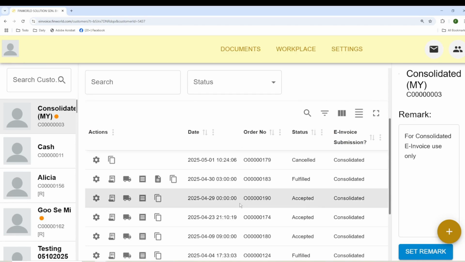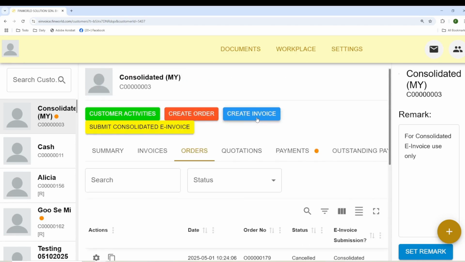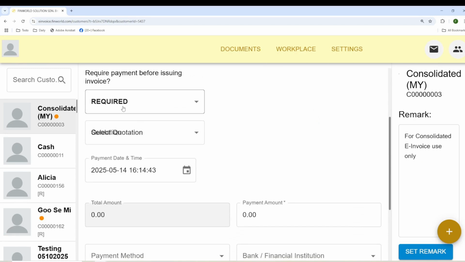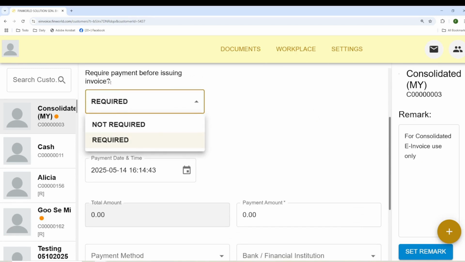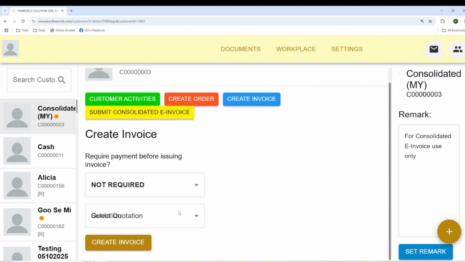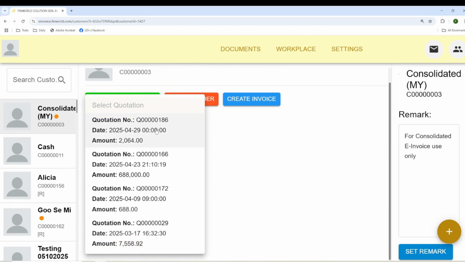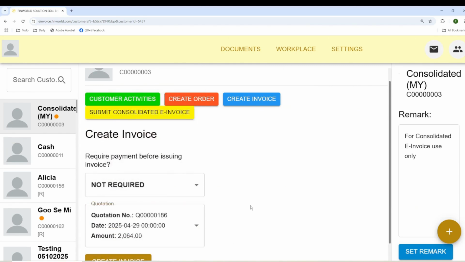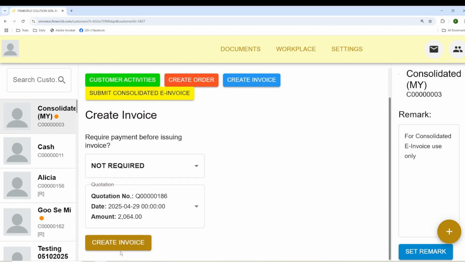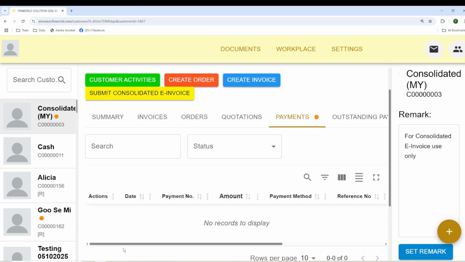Alright, after you've done that, we'll move on to creating the invoice. When creating the invoice here, we can choose whether to issue the invoice only after payment or to issue it without payment. For example, I'll select No Payment Needed. Then by clicking Select Quotation here, I can choose the R2064 quotation from April 29th. Then I just click on Create Invoice.